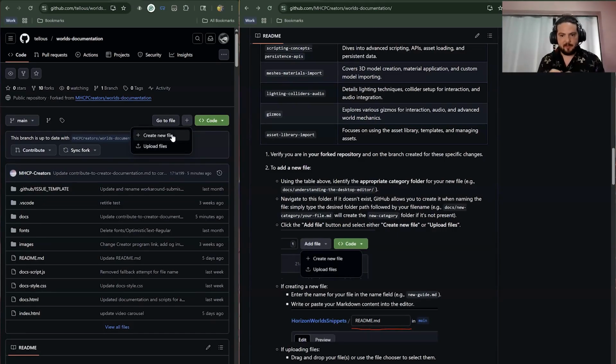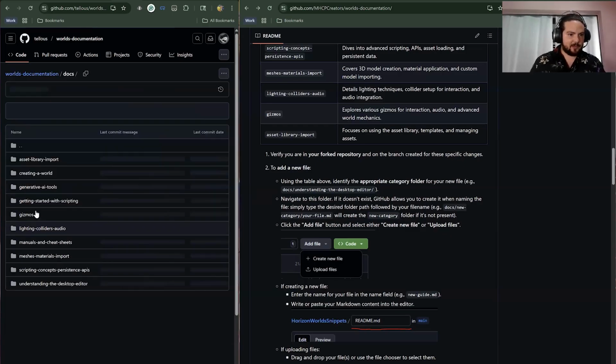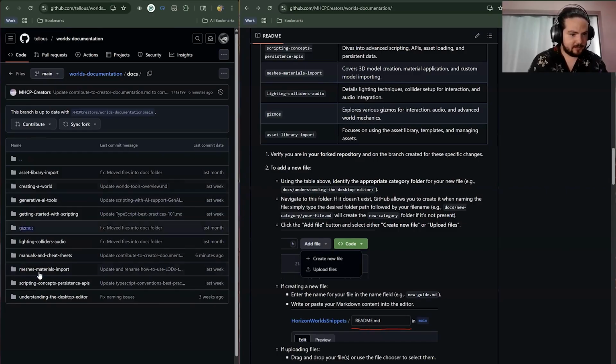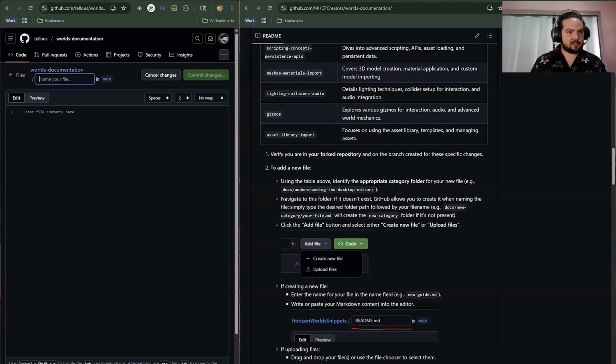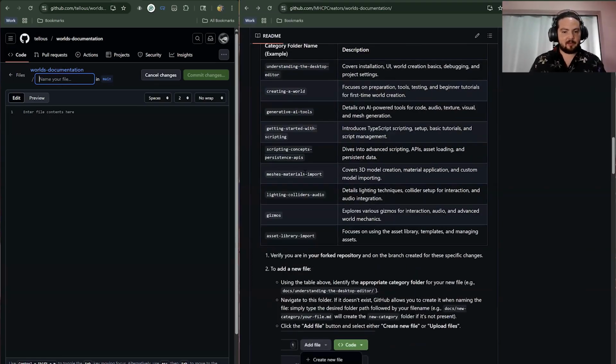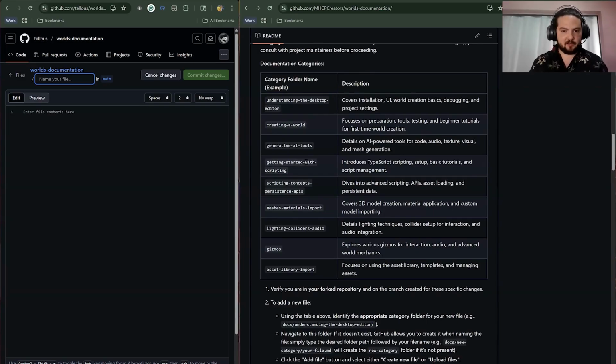Let's keep reading. It says using the table above, identify the appropriate category for a new file and navigate to this folder. If it doesn't exist, GitHub allows you to create a new folder, a new category, by adding it to the name. So we can either go straight to the folder we want to work with, which would be in this docs folder, where here are the different folder categories, or we can press add, create new file from the front and just make sure you copy over the folder name that you're trying to put something into.